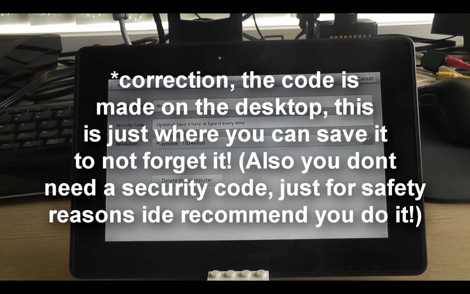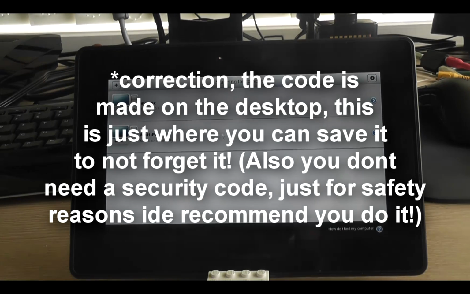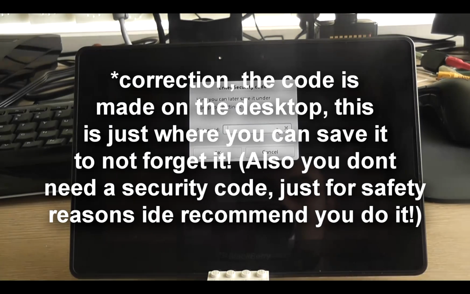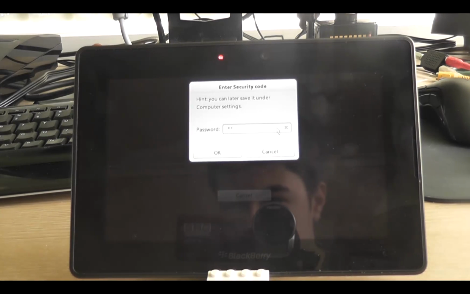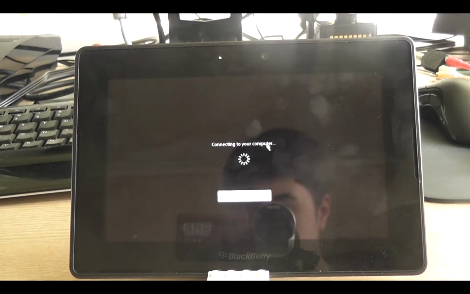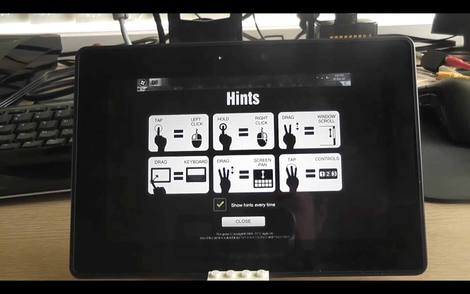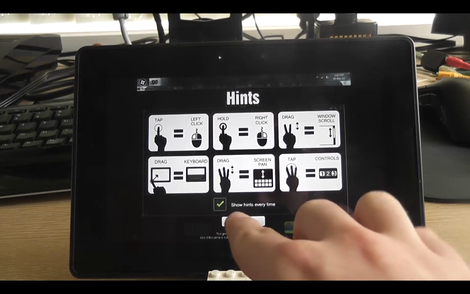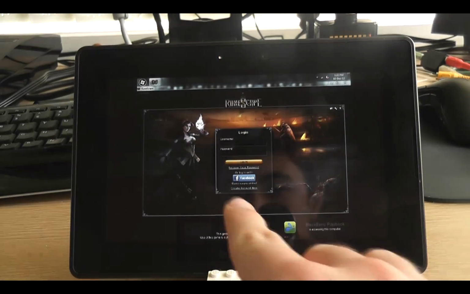I have a security code. I've saved it, but you can't see it. But that's my security code. So make it anything you want. It doesn't matter. And then when you click on it, you type in your password. Type it in. Click OK. It's connecting to my computer. And okay, so let's go. Let me just close that.